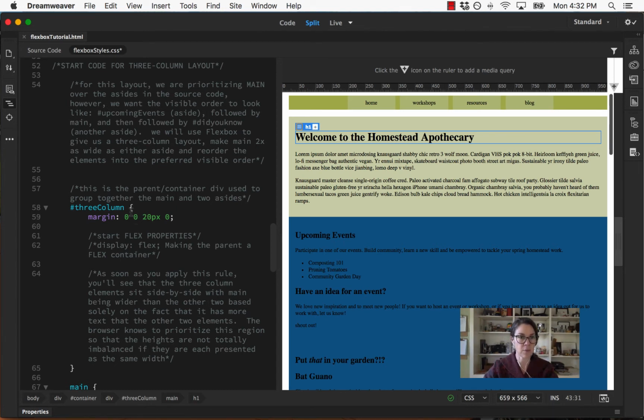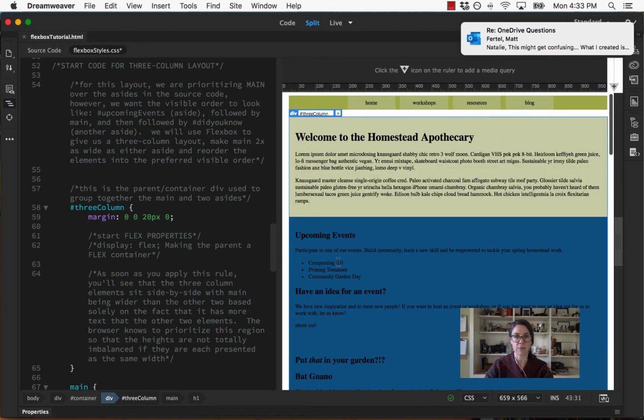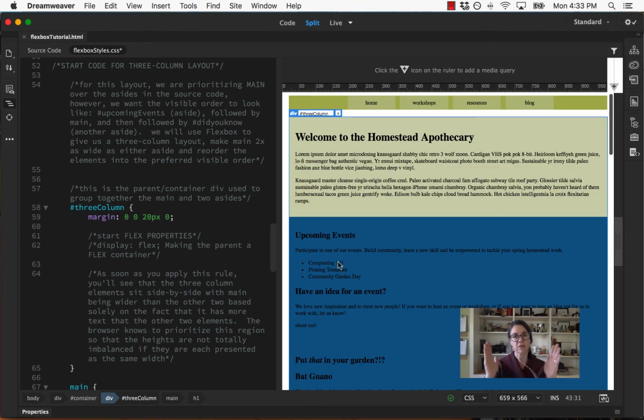So for this, what we've got in here is 3 column. 3 column is actually a box that is around all 3 of these. So if I come down into my tag selector and I click on the div called 3 column, it should, in a moment, pull this up and we can see that 3 column is a div that actually goes all the way down to the bottom and makes a selection around main plus the 2 asides. And that's the way that I'm keeping them together. So let's go ahead and take a look at what we're going to do to that div.